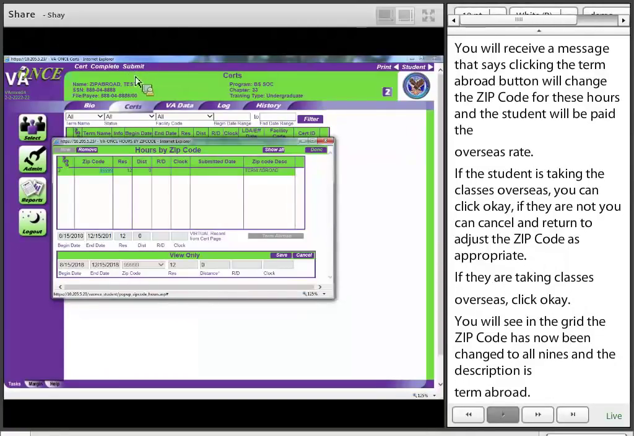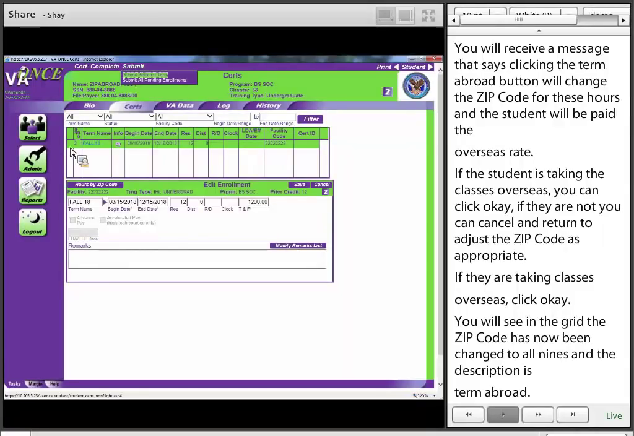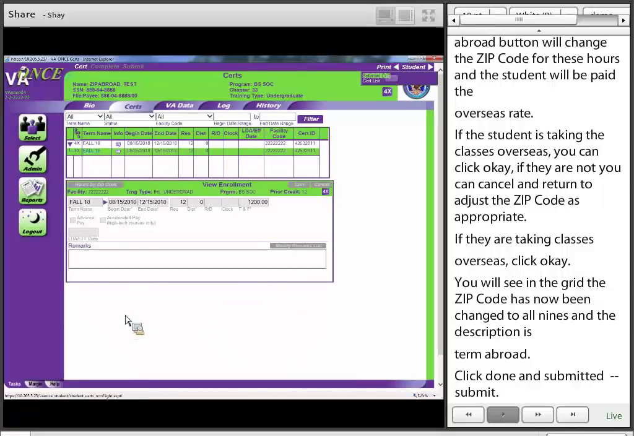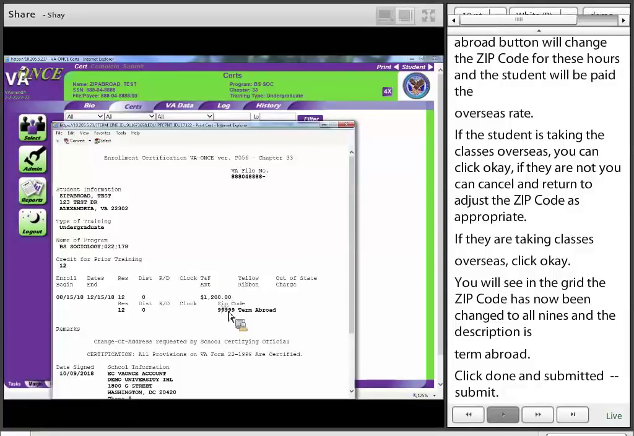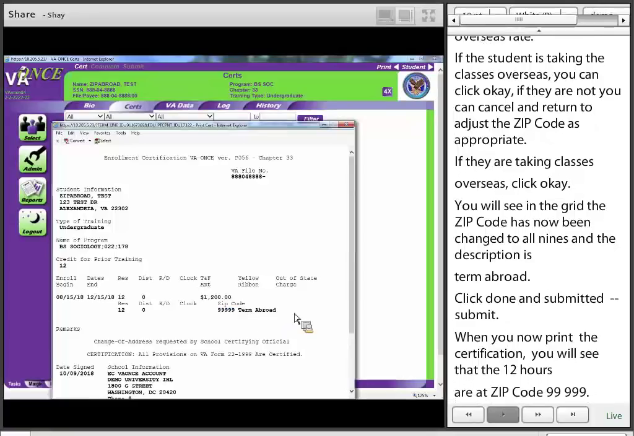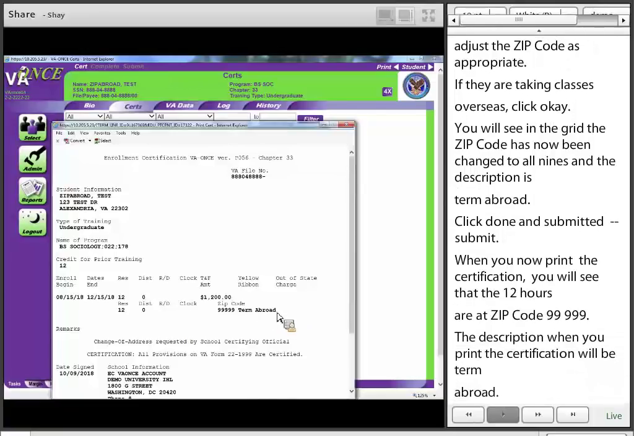Click Done and Submit. When you now print the certification, you will see that the 12 hours are at zip code 99999. The description, when you print the certification, will be term abroad. The description is not submitted to the VA, so the claims examiners will not see the zip code description, but they will see the zip codes you have entered.